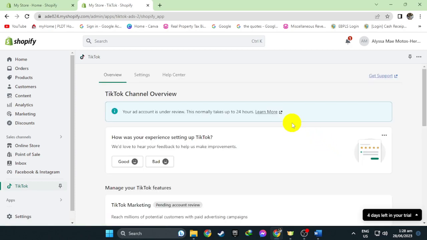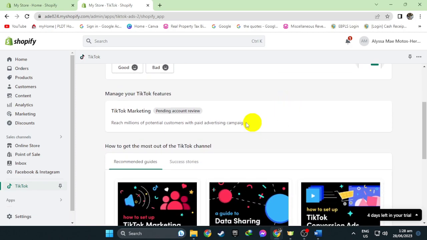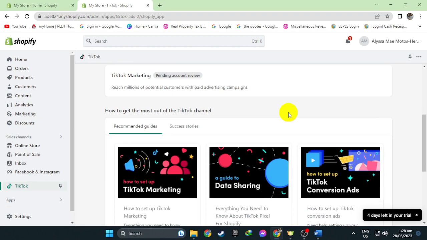And now scroll down a bit and you can see the product status on TikTok. This can take up to 3 to 5 days. Congratulations! You have successfully connected TikTok to your Shopify store.